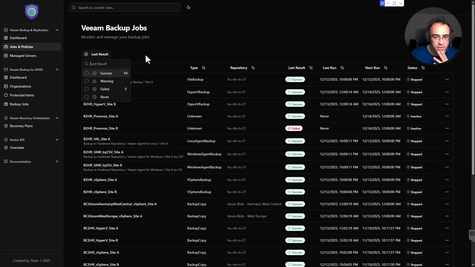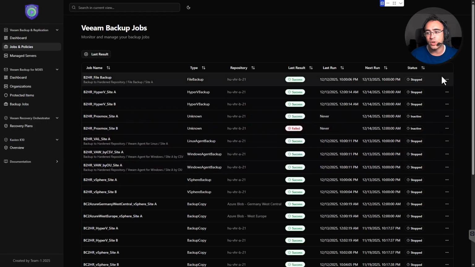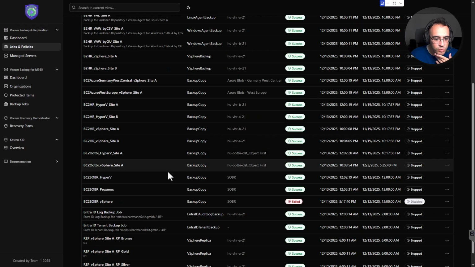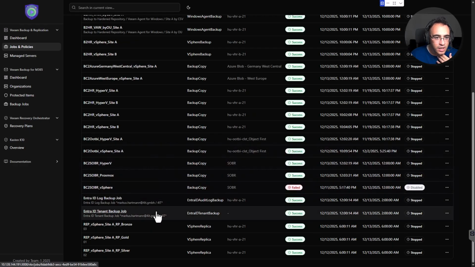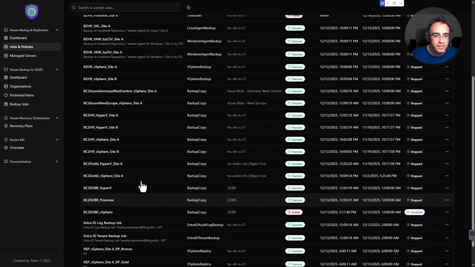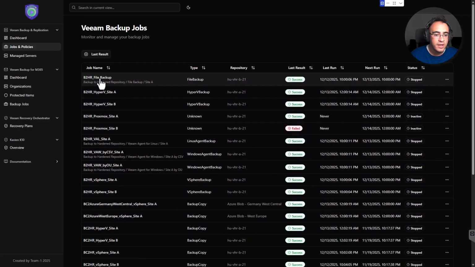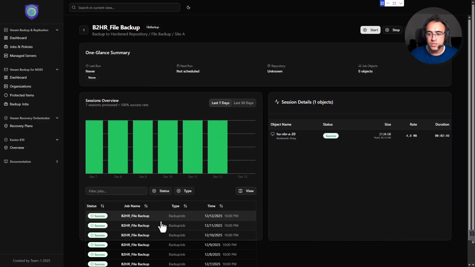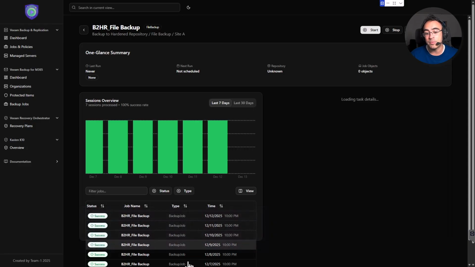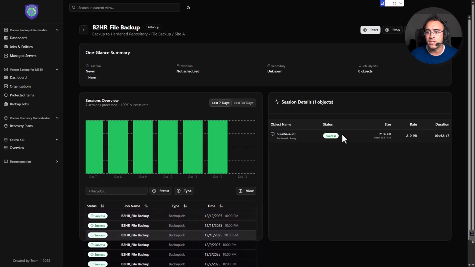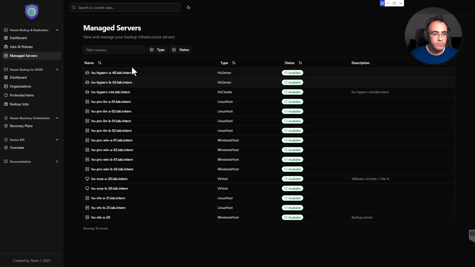So let's open, because there are a few options here. For example, you can start, stop, retry the job, enable it or disable it. You can hide some columns, and you can click on any of the jobs and you will be able to see the details over here. Now you see what is protected here, and all of the restore points, not the backup sessions that are happening, and the details. Again, the actions for the job. If we go into the managed servers, we will be able to see all of the managed servers.